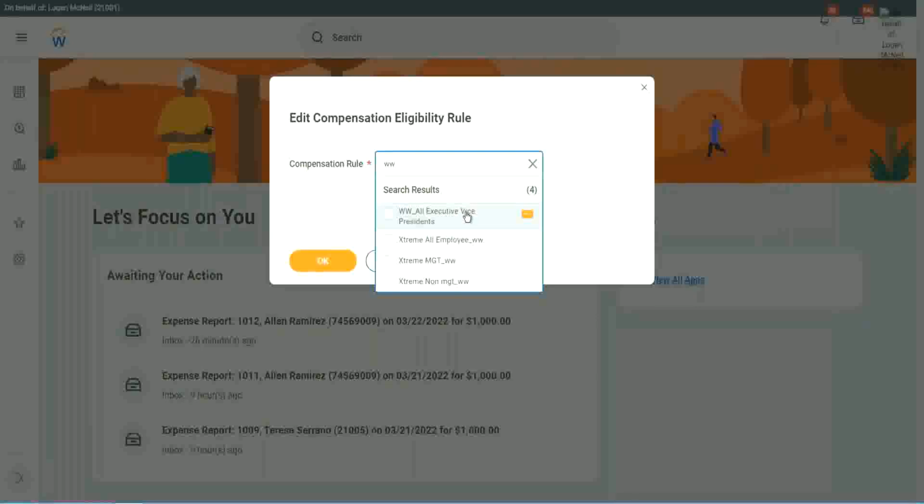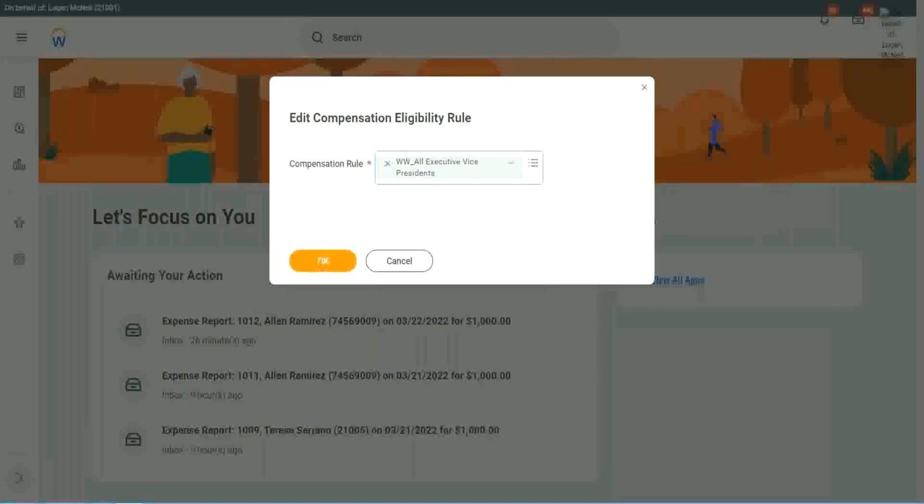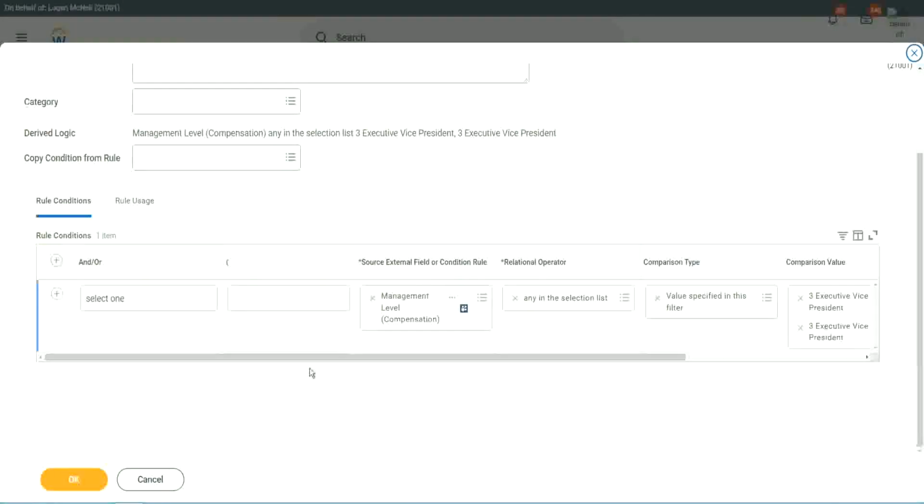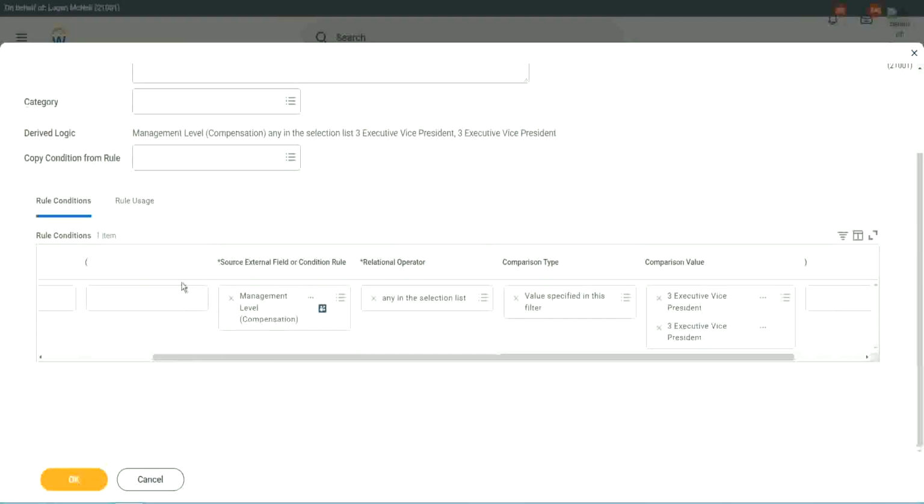So all executive vice presidents, and how did I write the rule? First of all, I used a field, the field that contains the management level. Management level is equal to executive vice president. This is what I wrote. This is a rule that I created yesterday.